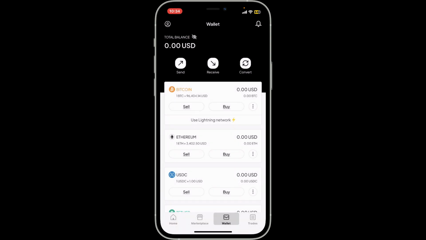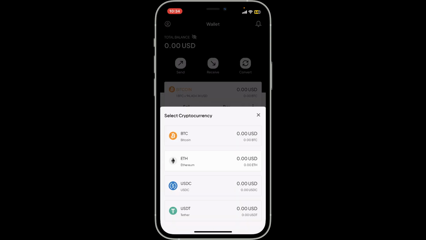I'm gonna select Ethereum. Right after you tap on the Ethereum option, you will be able to see your wallet address along with the QR code for easy sharing.